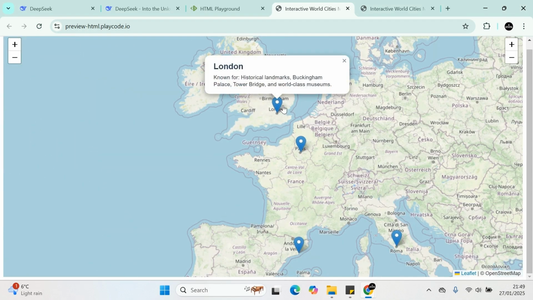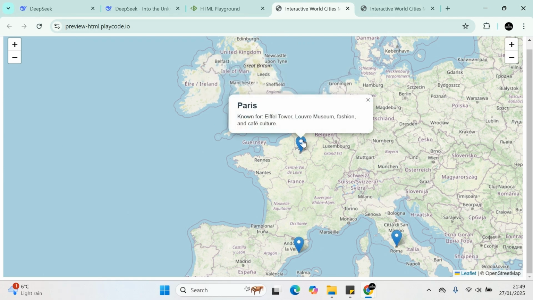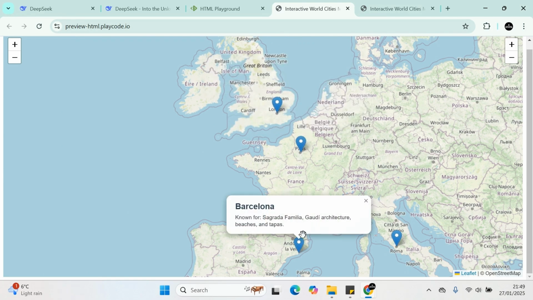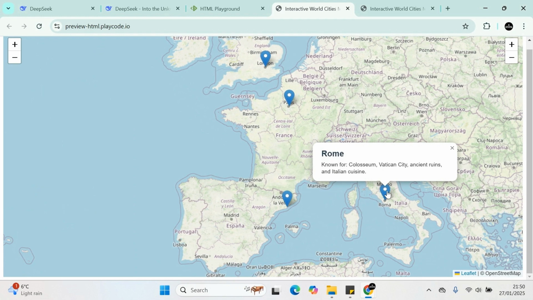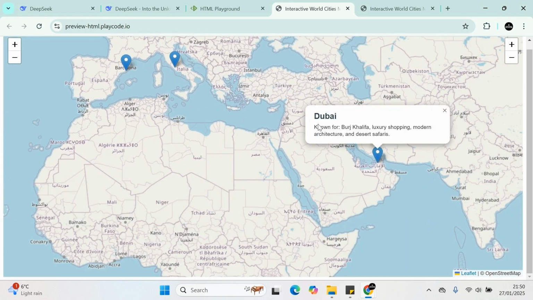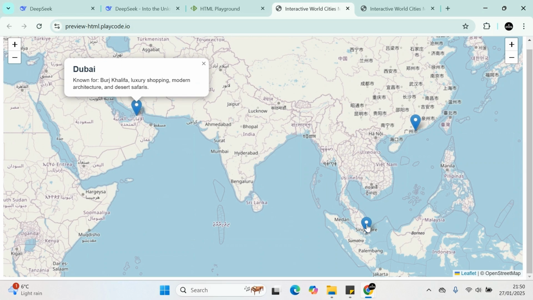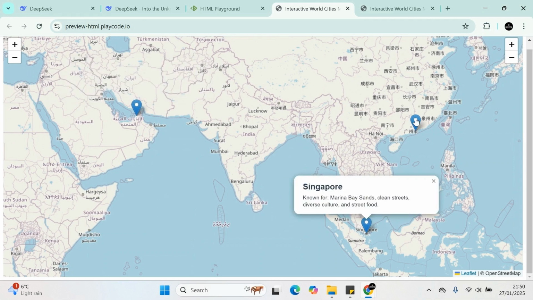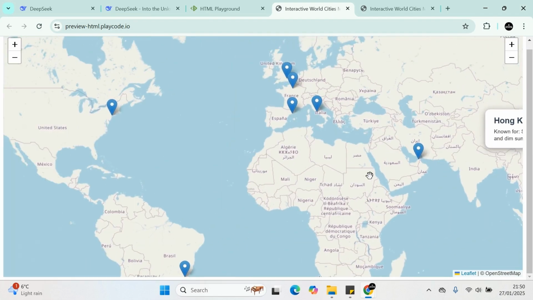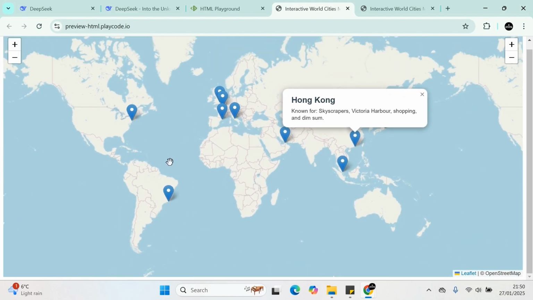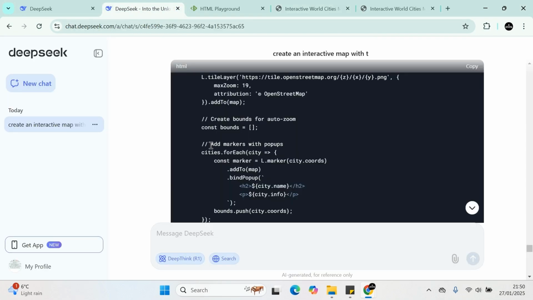The next one is London. You've got Paris. You've got Barcelona. You've got Rome here. Beautiful. And then you've got Dubai. And then there's Singapore. Look how easy it is. Wow, amazing. So this is literally an interactive map that's made with DeepSeek.